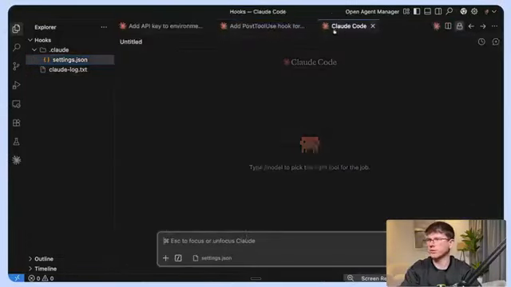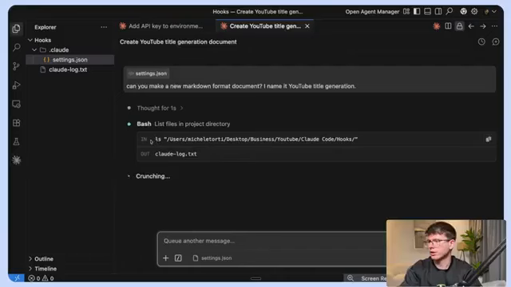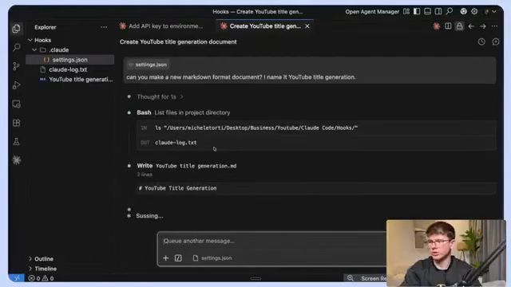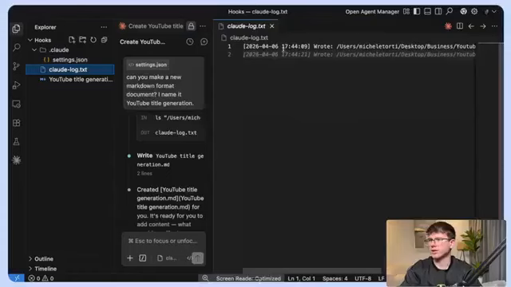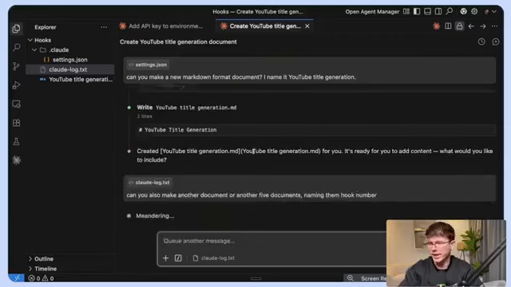Okay, so now if I go here and say, can you make a new markdown format document and name it YouTube title generation? As you can see now, it's getting the task, but it's also updating the Claude/log.txt. If I go here, you can see that at 174409, we wrote YouTube title generation.md. Let's say I wanted to say, can you also make another 5 documents, naming them hook number 1, hook number 2, 3, 4, 5. And so essentially whatever change you make, it will log it here.